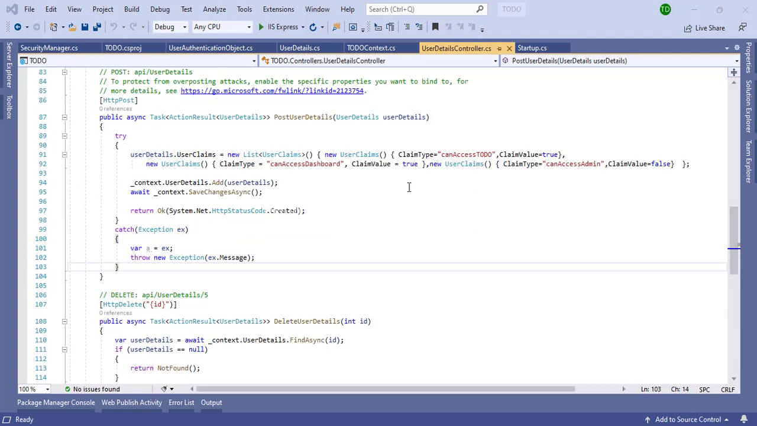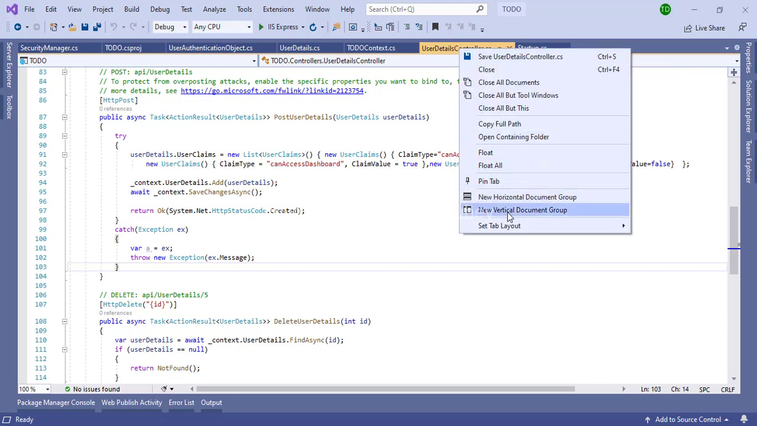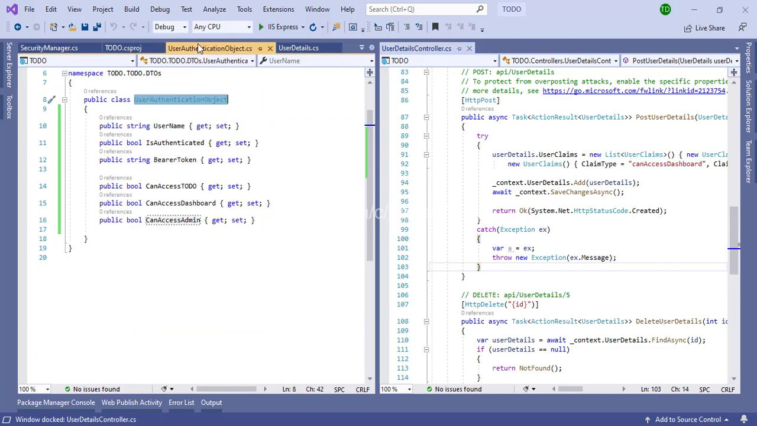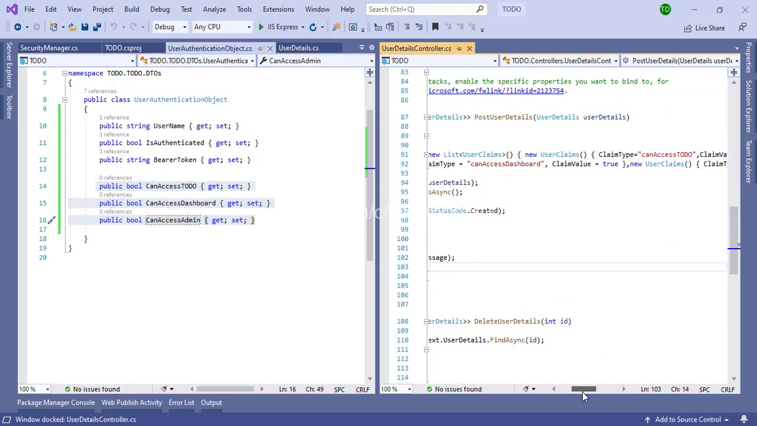So now let's open our controller and authentication object class in two separate windows so we can easily match that. So here, let's open the user authentication object class. So these three should match what we are inserting in the database. So to avoid any spelling mistakes, we can just directly copy this.